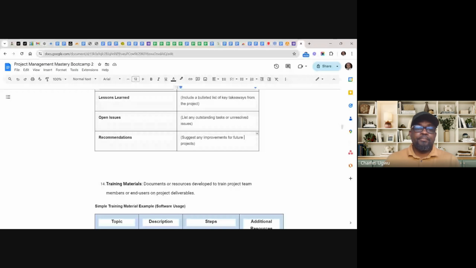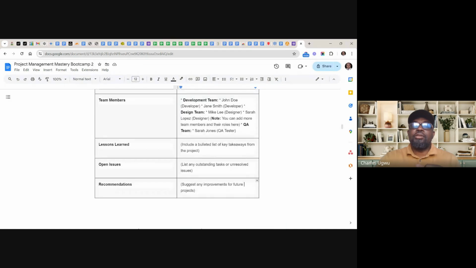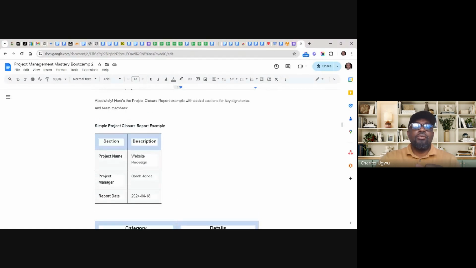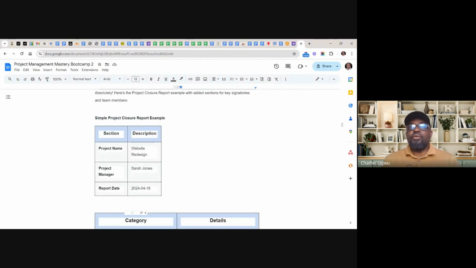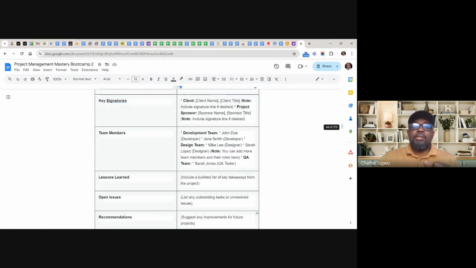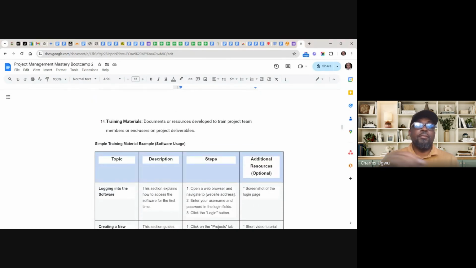Last time we stopped at project closure reports that should be produced by a project manager to close a project. This is the document we reviewed, the last document we reviewed in our last class. And tonight we have to start from training materials.